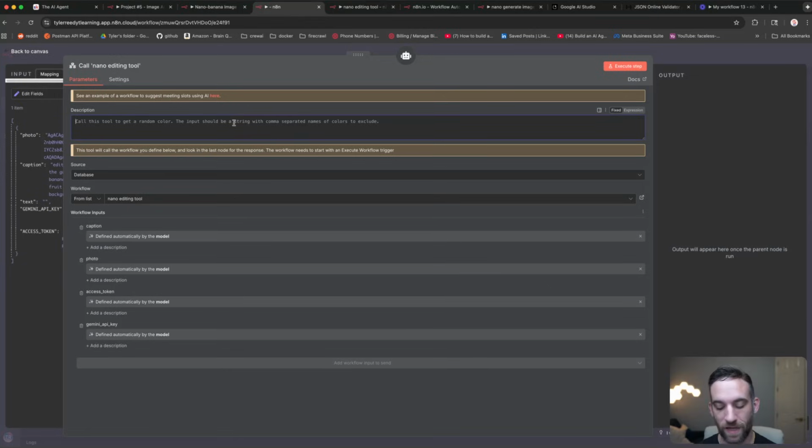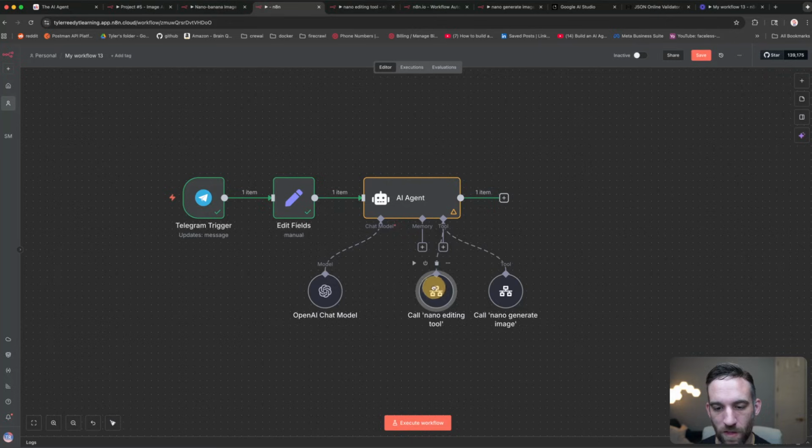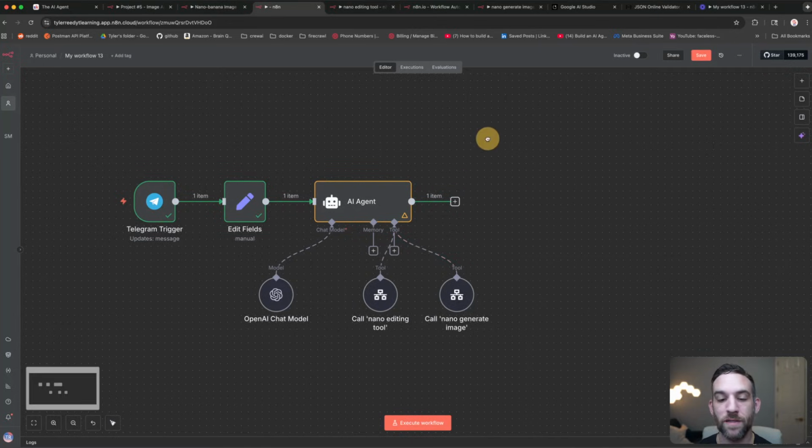And then for a description for the actual tool, descriptions always help for the inputs and the actual description of the tool. So we can say, call this when we want to edit an image. Okay, just so it knows exactly what we want. Okay, so now we have both these tools. Now we can just go ahead and test. So let's go execute this workflow.